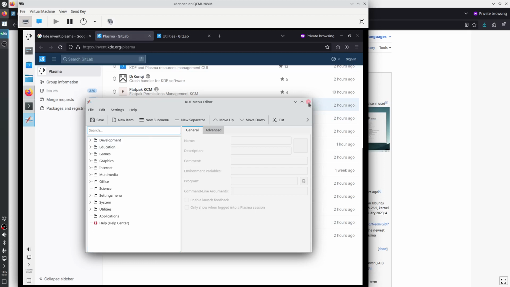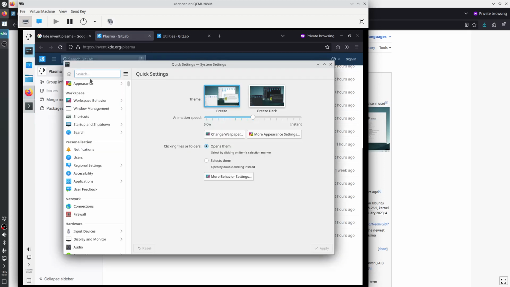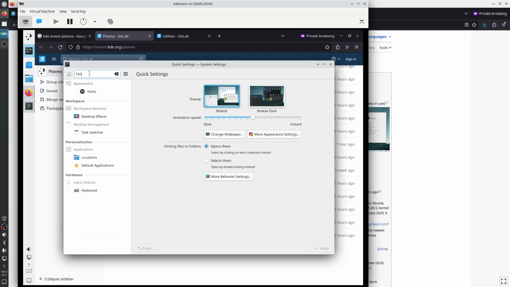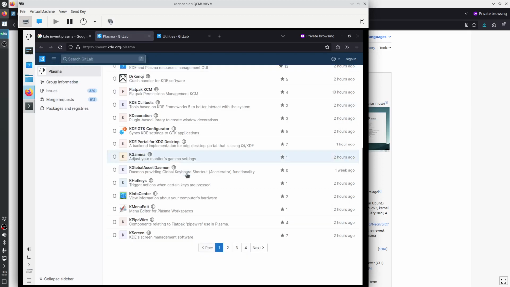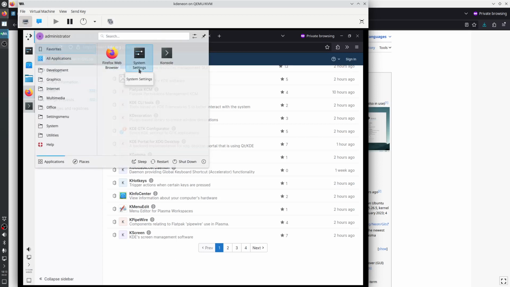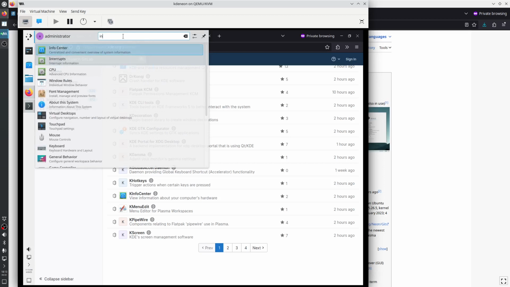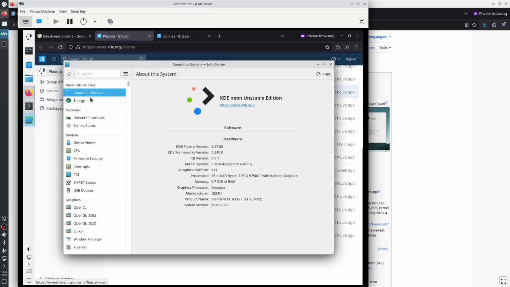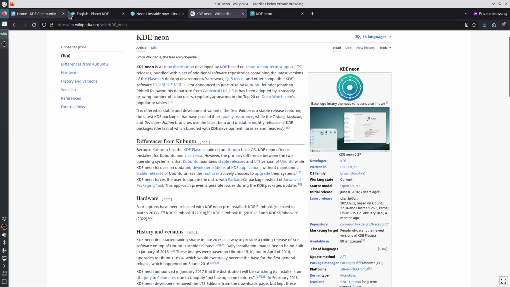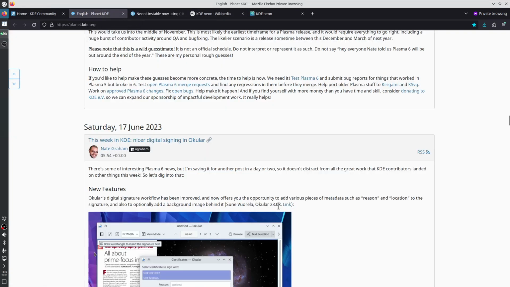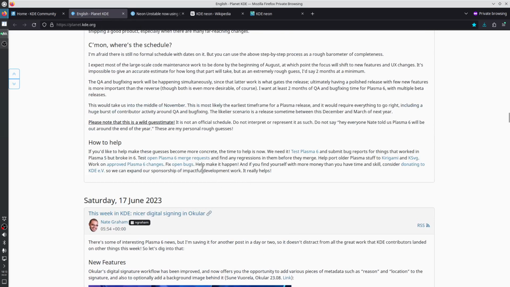Okay, let's fix fonts. Okay, the applications KDE system settings, KDE Info Center might have this issue. Where is it?